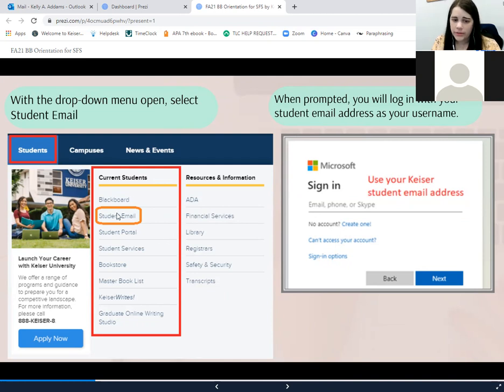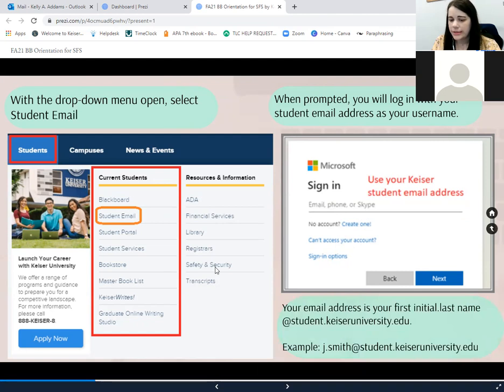When you click on the student email tab, it's going to bring you to a sign-in screen, and that's where you're going to put your full email address. So that's, again, your first initial dot last name. Sometimes there's a number after your name, and it's always going to be at student.kaiseruniversity.edu.